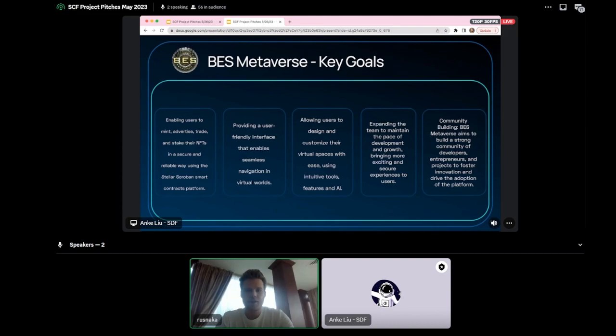The most important thing now over the next stage is to enable users to mint and trade their NFTs, including a staking mechanism where we will utilize the smart contracts. We will enable seamless navigation of virtual worlds, which means the planets can be rotated, you can see where you want, you can log in and go inside the metaverse. They can design their space. And very important for us is to expand our team and grow our community.